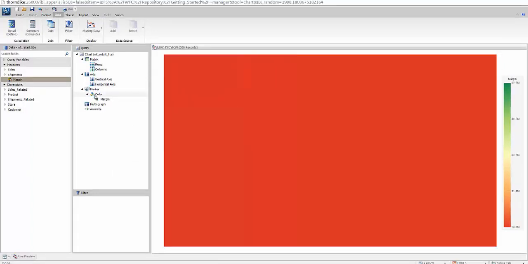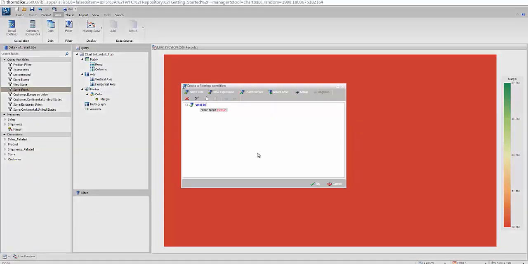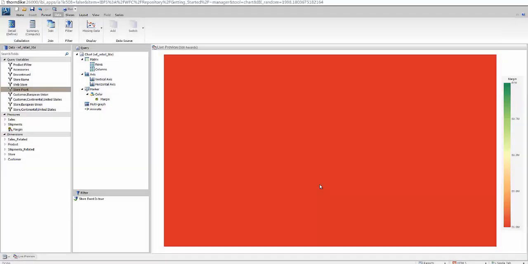Now I want to evaluate this just for storefronts, and so I want to filter out our web store. To do that, I can just drag the storefront filter right into my filter bucket. And now I'm looking to add my vertical and horizontal dimensions. Recall we were looking at subcategory vertically, so I can just drag that up into the vertical bucket.